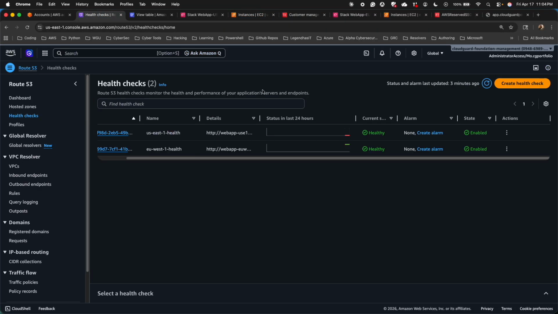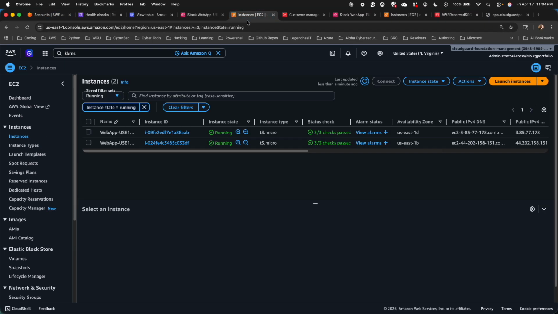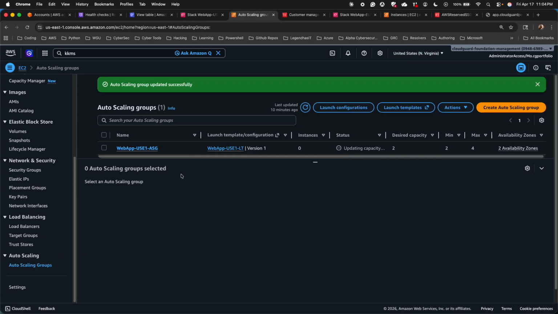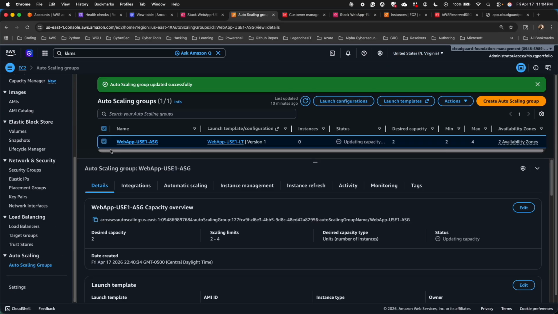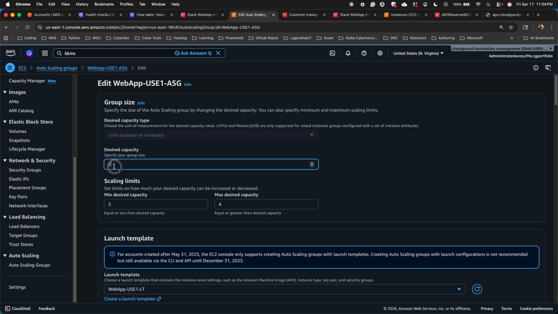Let's just make sure this is still healthy. Yes, it is. So let's come back to our US East 1. Go to auto scaling. This is our auto scaling group. Select it. Click on edit. Change the desired capacity to 0.